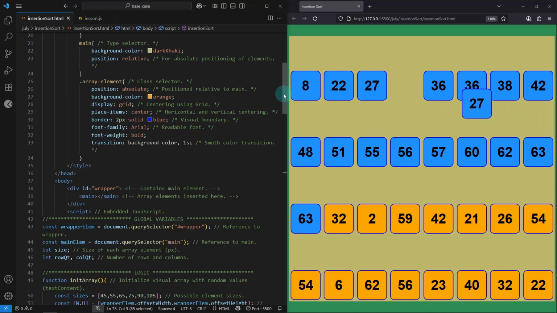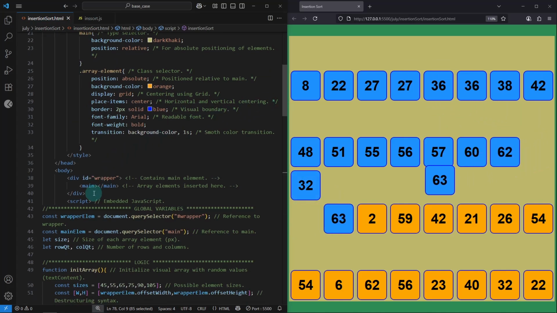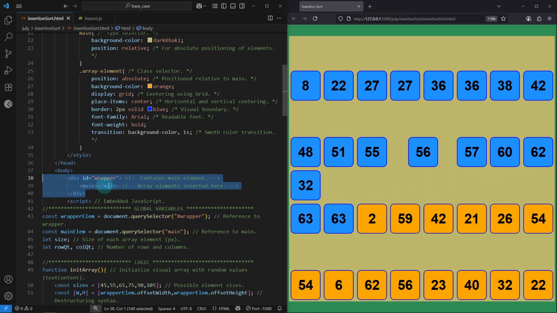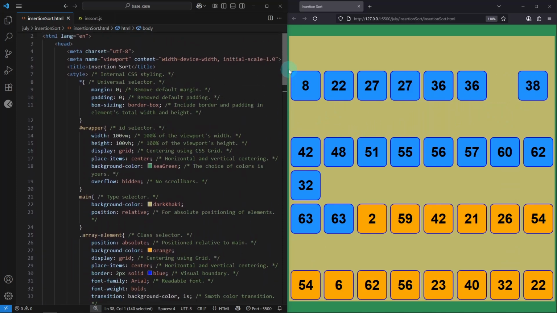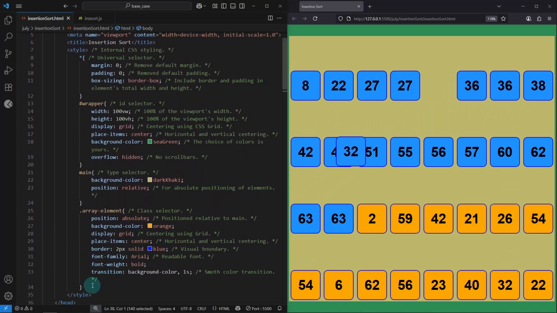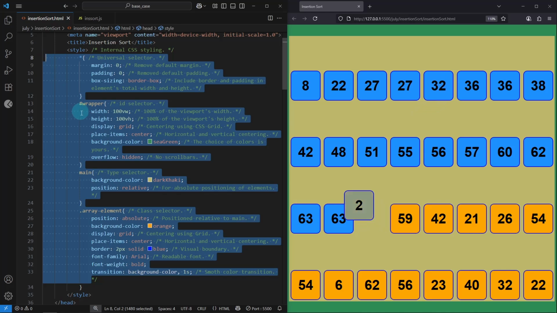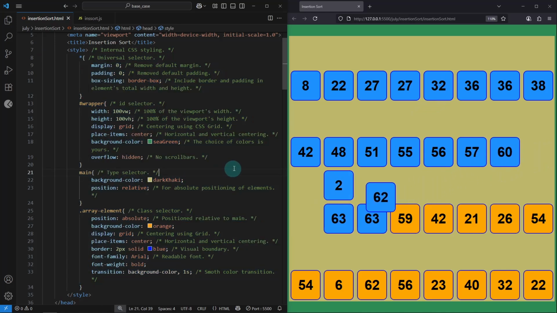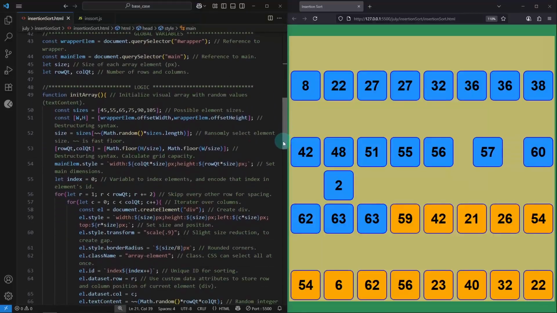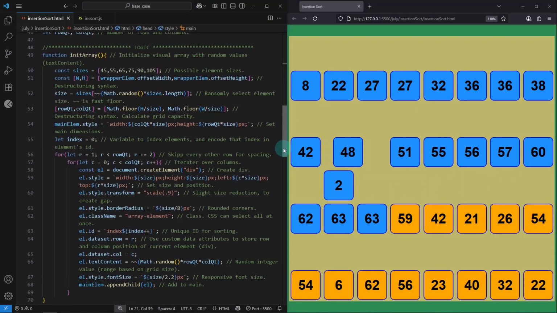Here it is. The page structure consists of a full viewport wrapper containing a main element where array elements will be displayed. The CSS establishes a clean layout with absolute positioning for dynamic elements, using grid centering for consistent alignment. JavaScript drives the core functionality. There are 4 functions for that.